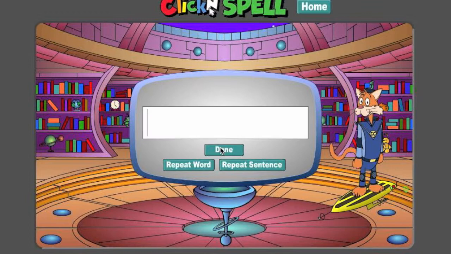Spell book. Okay, and now the students are required to remember how that word is spelled, and they can go down here and click repeat the word or repeat the sentence.